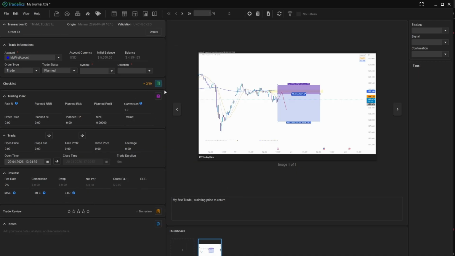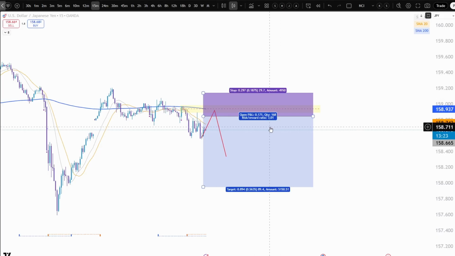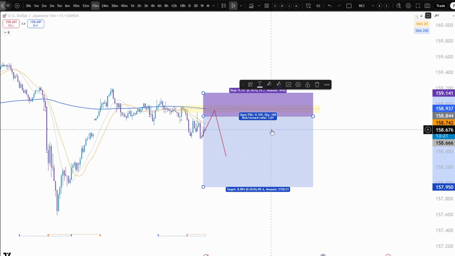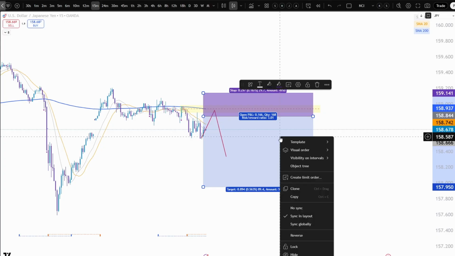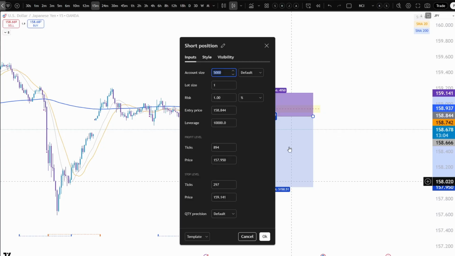The next step is to define the trade parameters. This includes the planned entry price, stop loss, and take profit levels. Since I'm already using TradingView for my analysis, I can import this information directly into Trade-lics. Before copying the trade setup, make sure the account size and risk settings in TradingView match the account you're trading. This ensures that the position sizing calculations remain accurate.